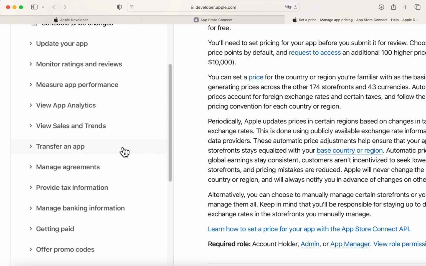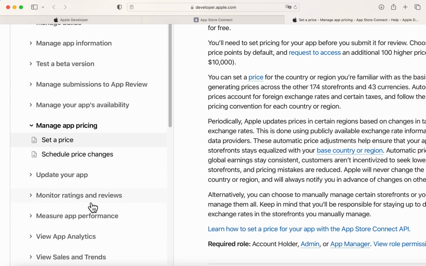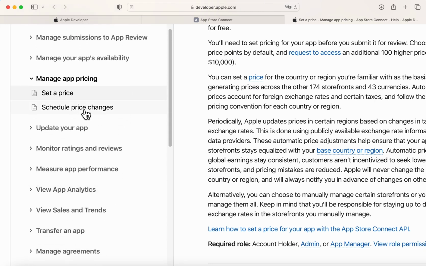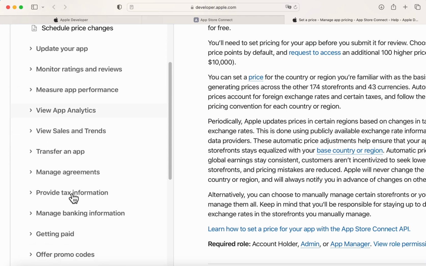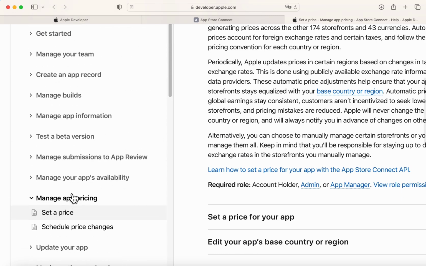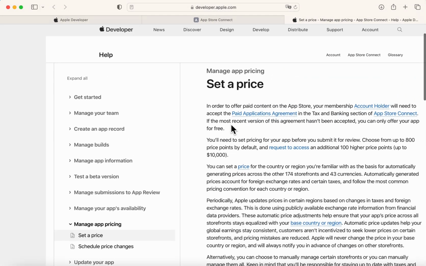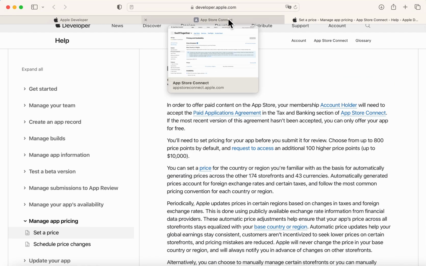Now here you can see that there are certain things that you can take on, for example, you can schedule price changes, update your apps, and so on and so forth. All these are readable. Now I'll add that link right below, so do enjoy reading it.